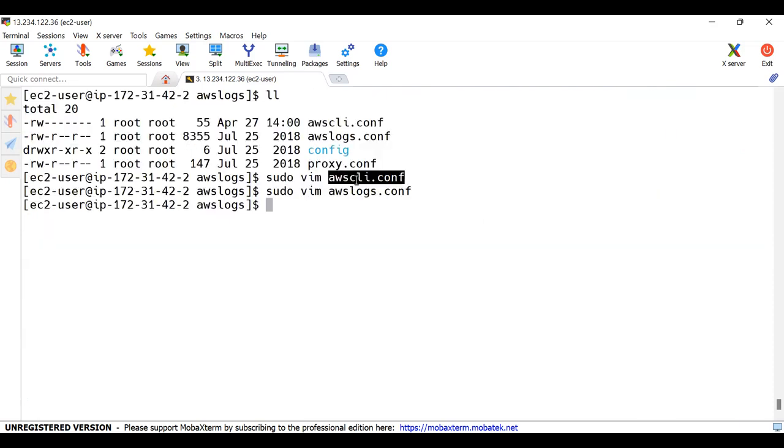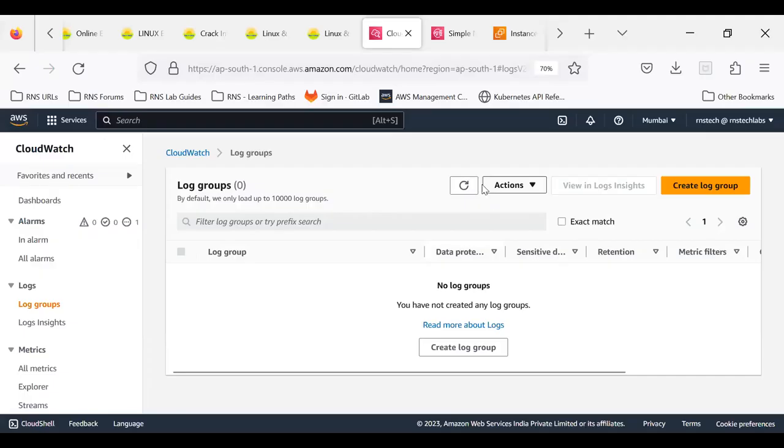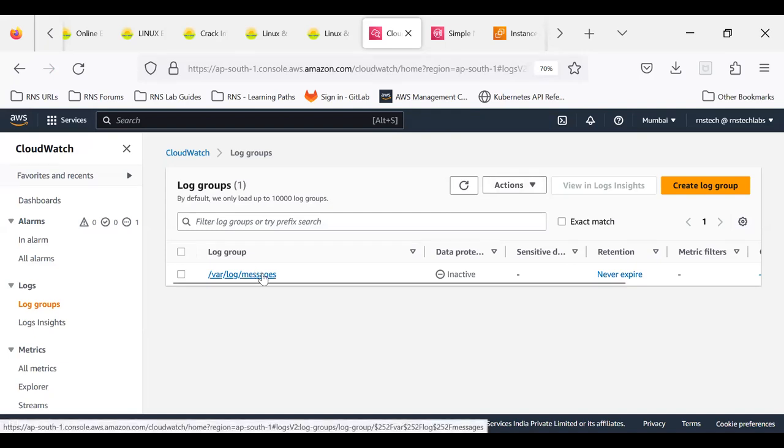If we have made any configuration modification in this file, then we need to restart the service. So let me restart the service. Let me stop it and start it once again, because we have modified the region information especially. After restarting, if you go back and observe the log group section, you now see that one group has been created, with the group name var log messages.